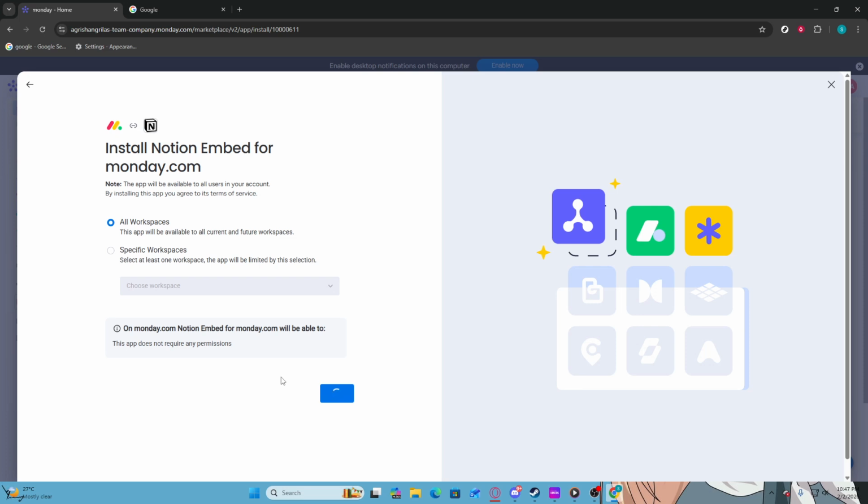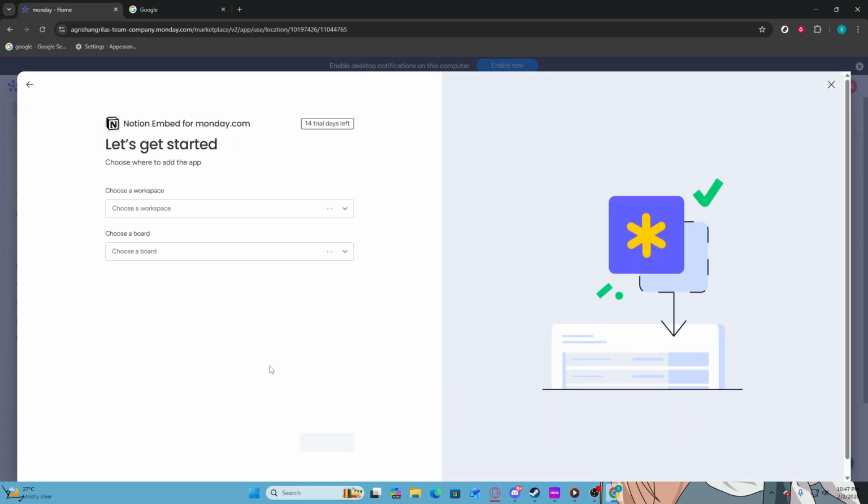Now, find the option labeled Install Notion Embed for Monday.com. Clicking this will finalize the installation process, allowing you to utilize Notion within your Monday.com boards. Next, you will see a button that says Add App. Click on this to add the Notion Embed feature to your workspace, making it available for use in your projects.